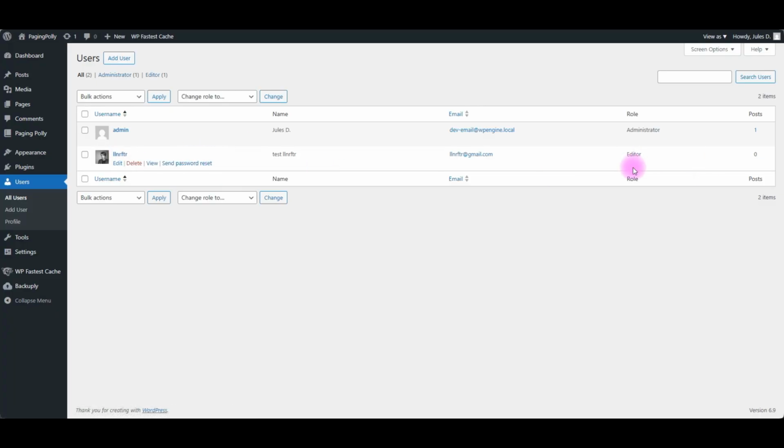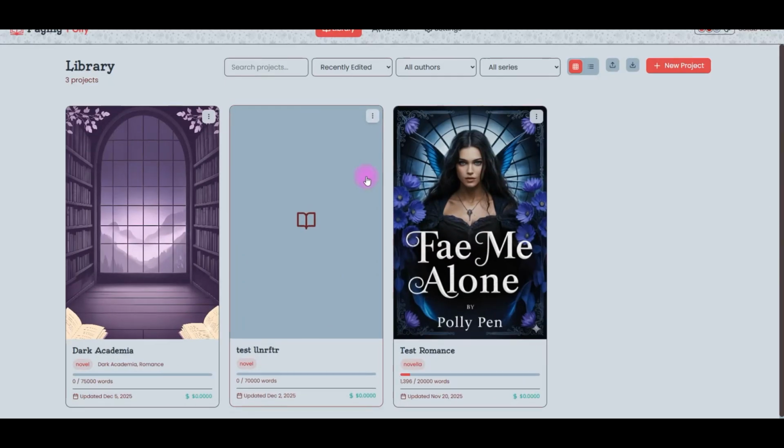This other account, you will see here, role is editor. So it used to be Paging Poly was only available to admin users. It is now available to admin or editor users. So the editor view of the WP admin looks very different. So I'm going to go ahead and switch over to that. So this is Paging Poly for that user.